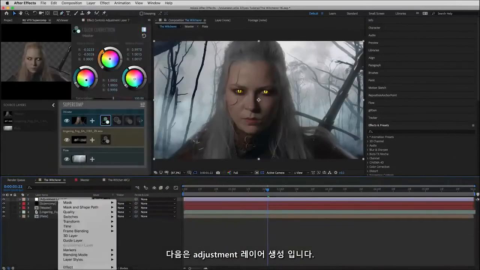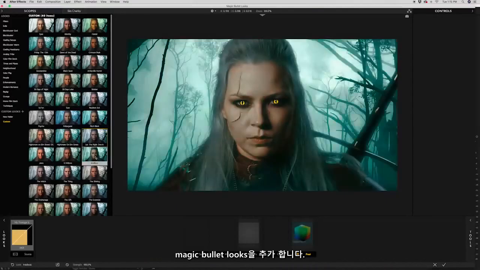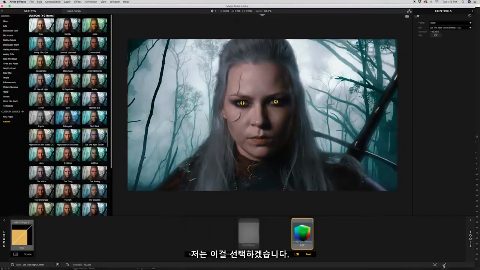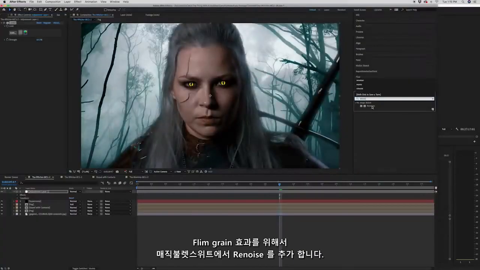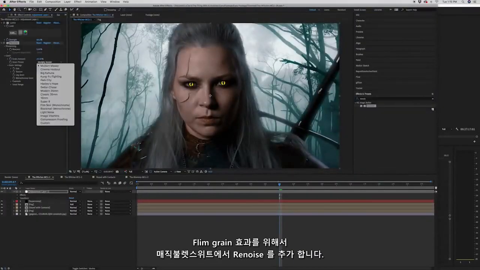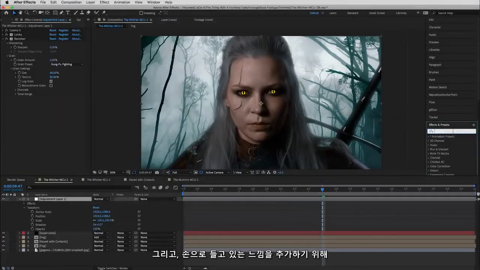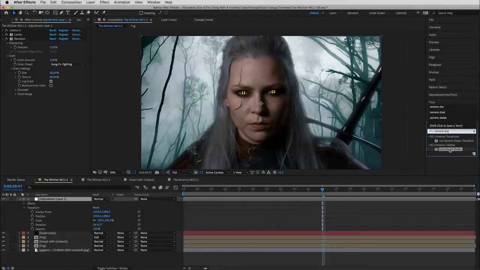Next up, we'll create an adjustment layer. We'll add a copy of Magic Bullet Looks. I've imported some LUTs from the Triune store. I'm going to go ahead and pick this one. We'll add some Renoiser from the Magic Bullet suite for some film grain. And then to get the handheld look, we'll add a copy of Universe Camera Shake.